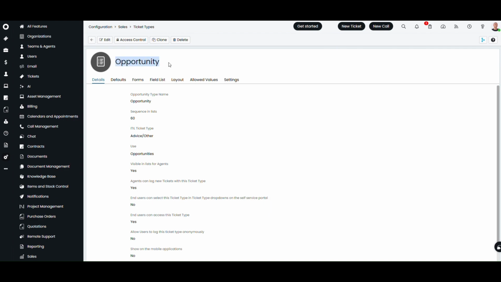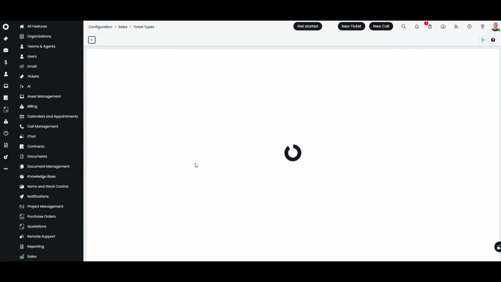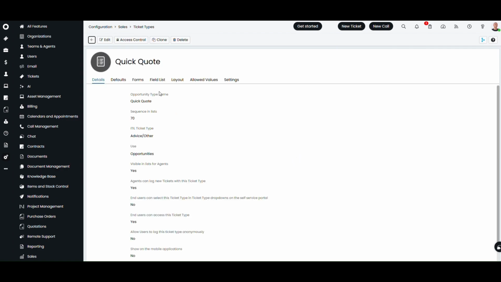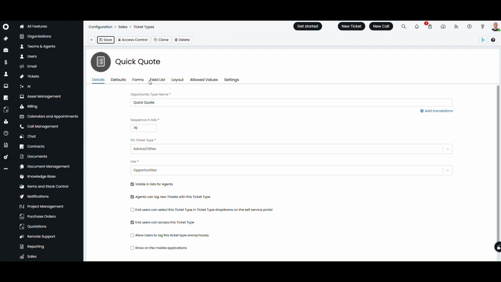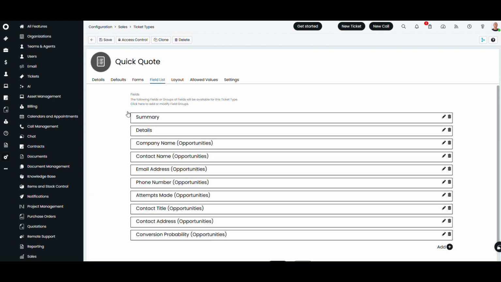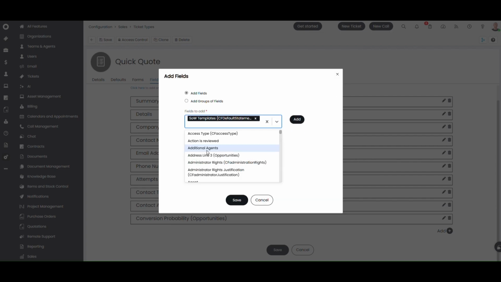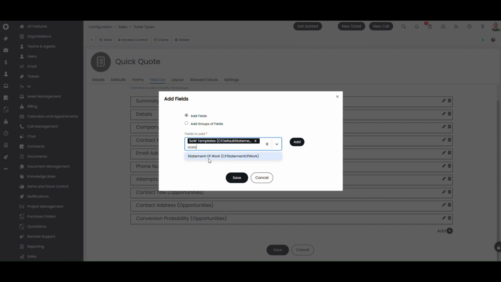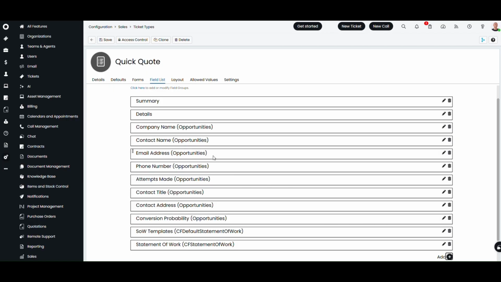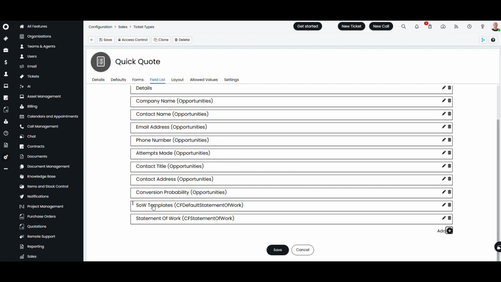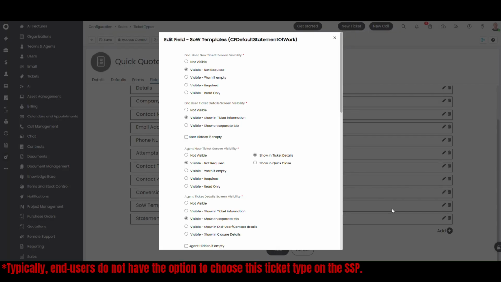To the opportunity, we can even do a quick quote. If I were to do this on a quick quote, I can edit, go to the field list, and add in the statement of work template and the statement of work custom field. Both of these are custom fields that you probably don't want the end user to be able to fill out. So I'm going to click this pencil icon and make sure that the end user new ticket screen visibility is not visible.